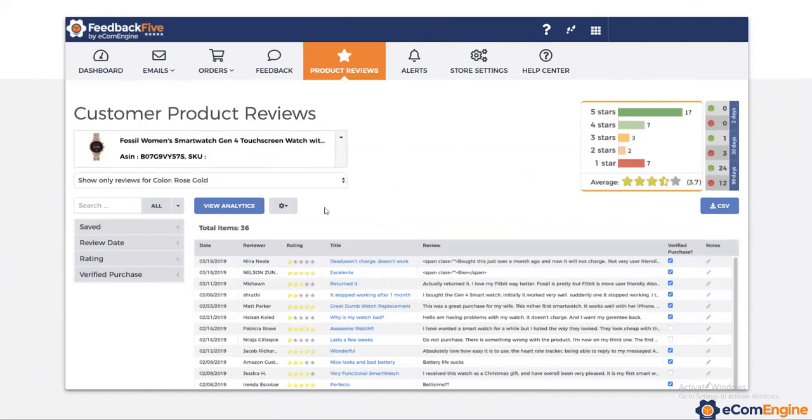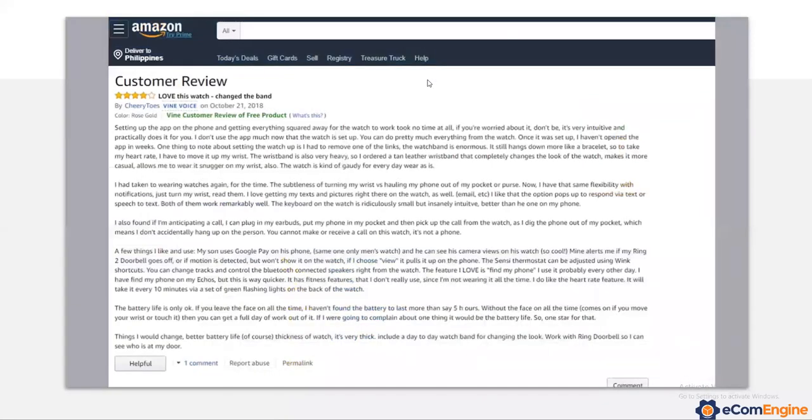The beauty of using the product review page of FeedbackFive is that it allows you to respond to those reviews easily, right? When you click the title of the review, it takes you to the Amazon page itself, to the customer reviews. And I'm sure everyone knows about this, but millions of buyers around the world flock to Amazon to check the reviews of a particular item before going to the malls, before going to a specific site to buy that product, primarily because they want to see if the product is credible based on personal experience. And number 2, they want to see how engaging and responsive the sellers are for that particular product.